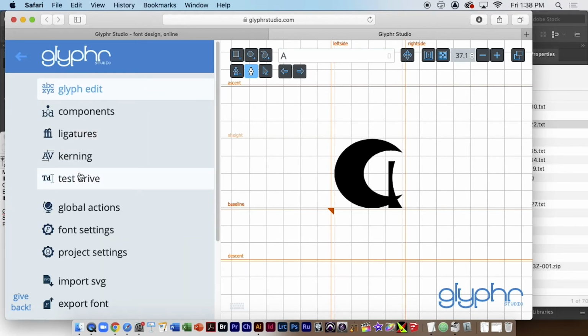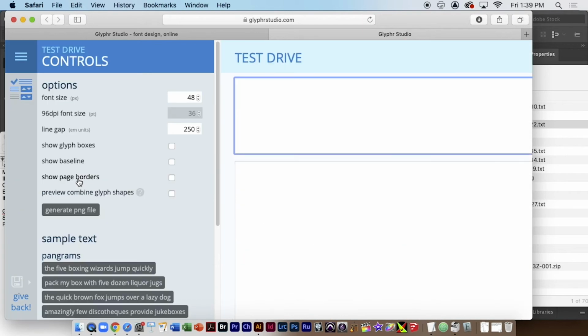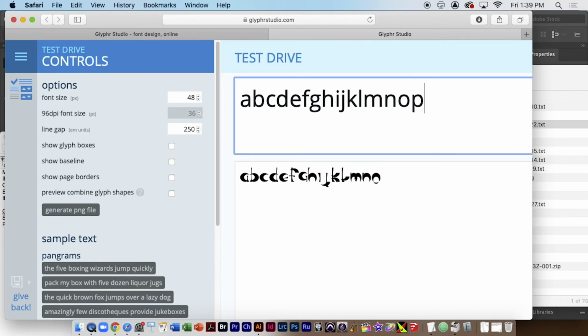The next thing you want to do is a test drive to see how this is going to work, right? So you'll just say A, B, C, D, E, F, G, H, I, J, K, L, M, N, O, P, Q, R, S, T, U, V, W, X, Y, Z. And you can see that this is working out really nicely. Now, I do notice that the kerning for the letter J is a little weird.